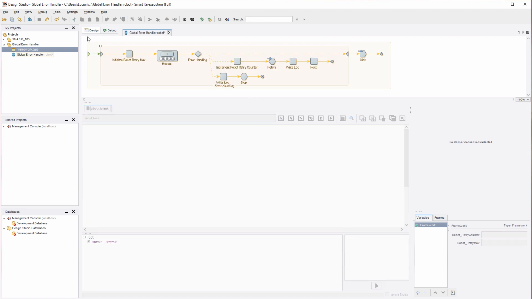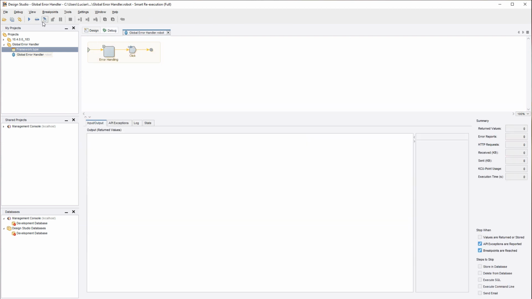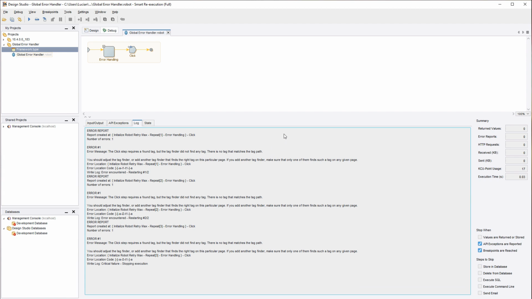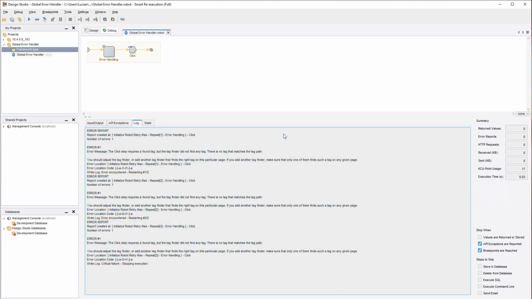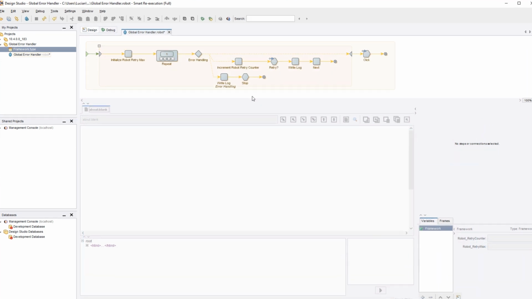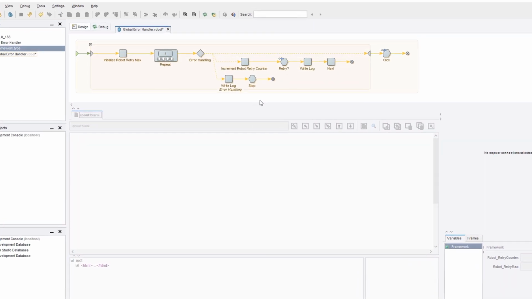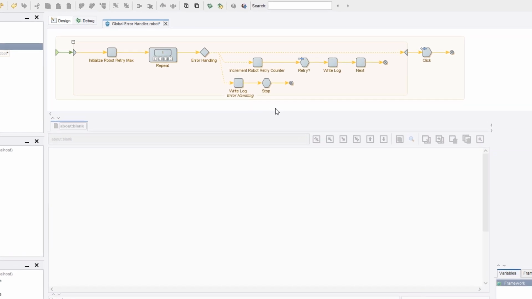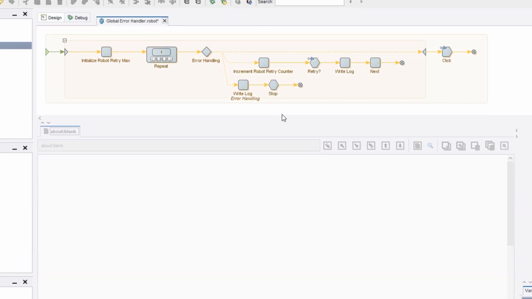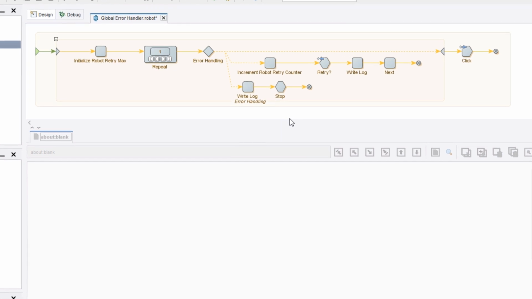Let's run it in debugger and see the error handler in action. We can see each error encountered, followed by our retry log, then the final message when the robot stopped. You can expand the structure as needed. For example, you can add components that log out and close applications, or make the robot send you an email in case of critical failure, or even take a screenshot of the error. It's up to you how you use it.